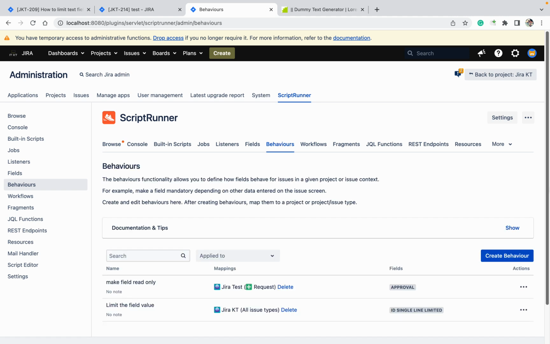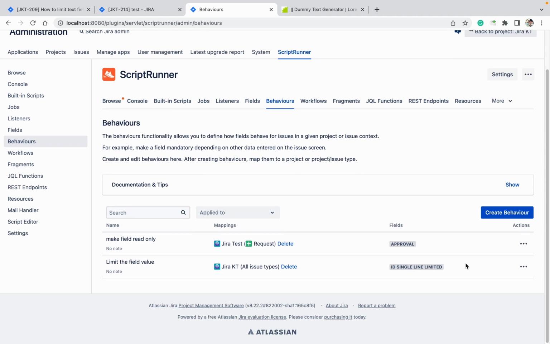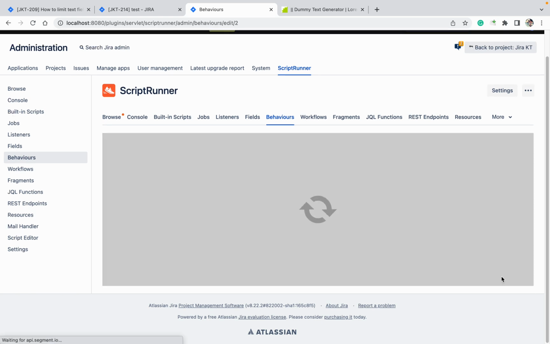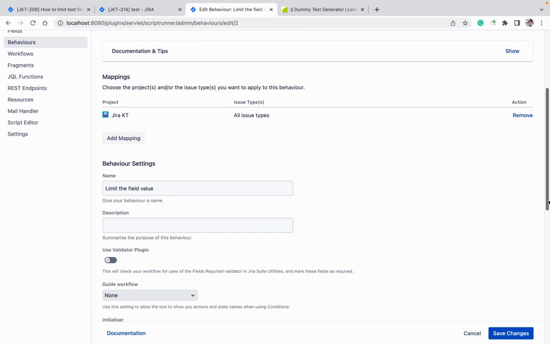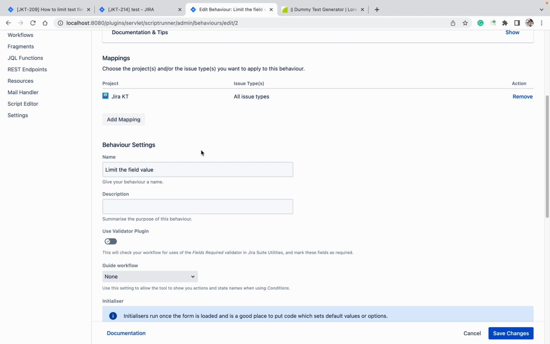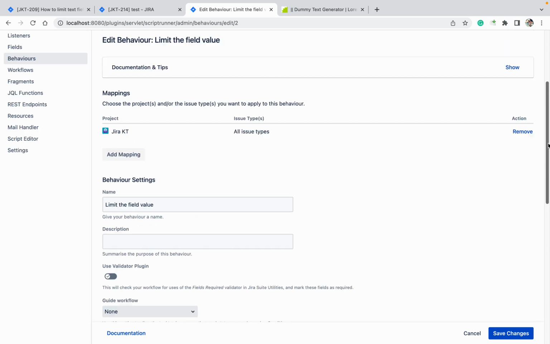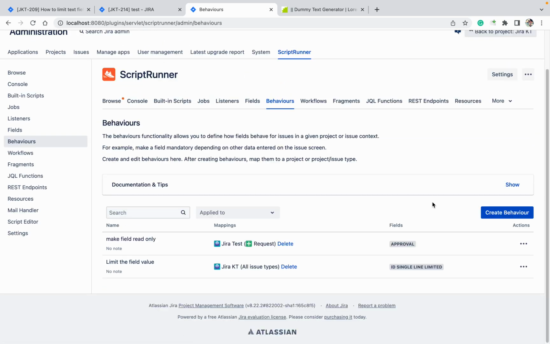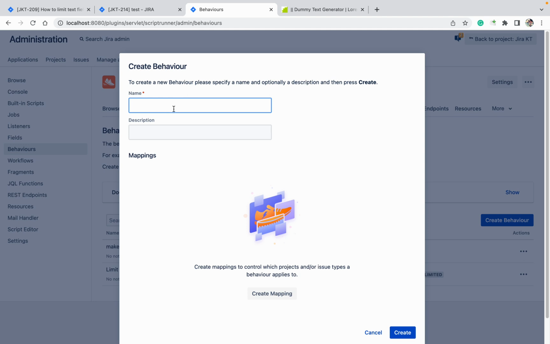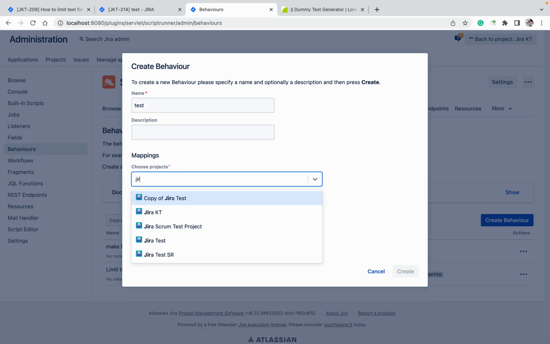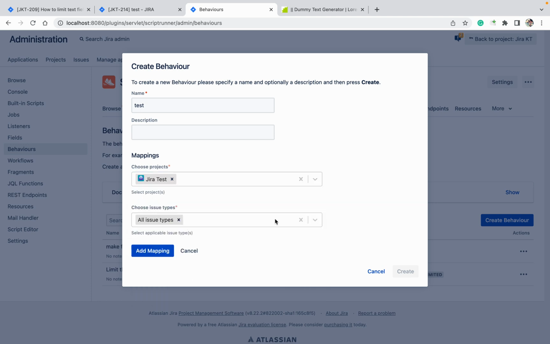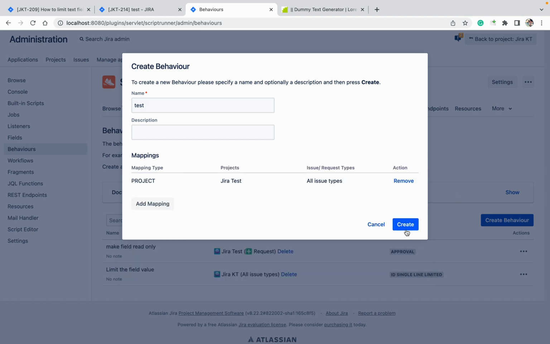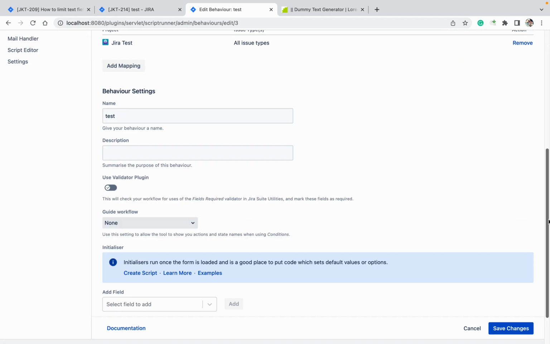I have created one simple behavior, and here I have limited it. You can give the name, and how to create a behavior and all, I already provided in multiple videos, so you can check it out. Or else let me show you how to create the behavior as well. Just click on create behavior, keep the name test, create mapping. Select your project name, my project in Jira test for now, all issue types, mapping created.